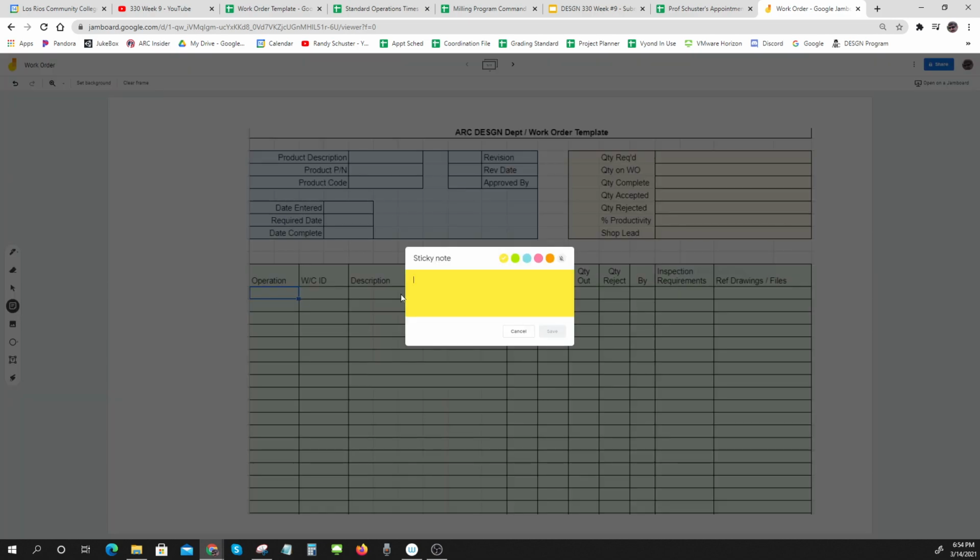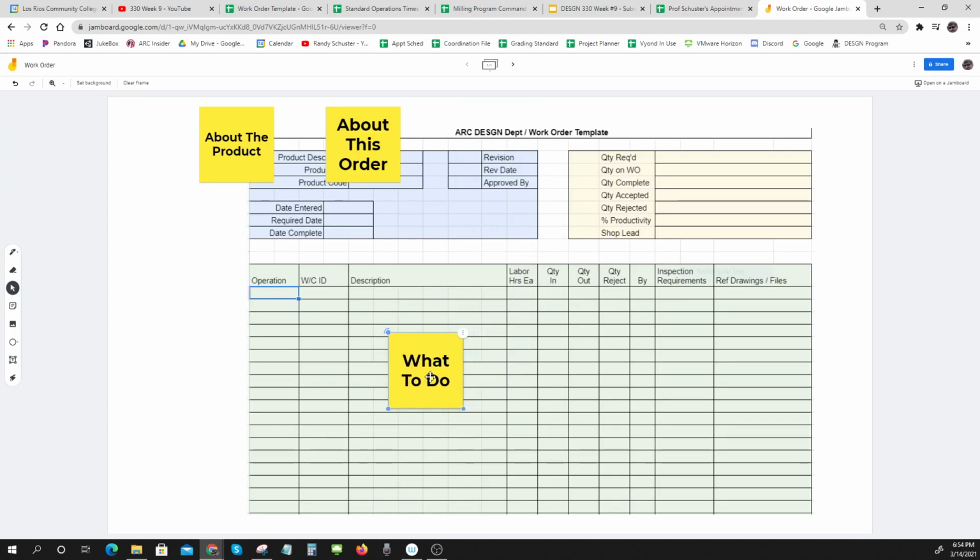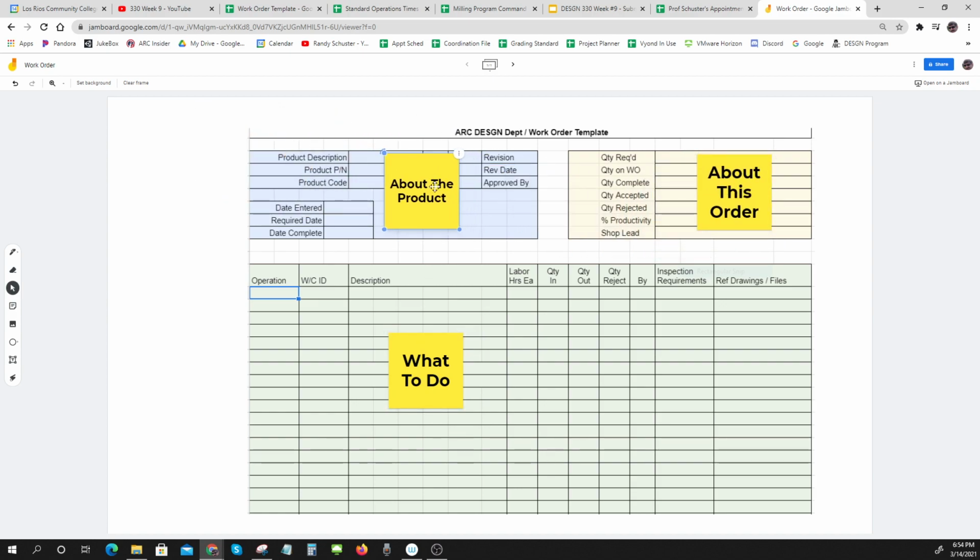So if I'm to put some sticky notes on here, one area is about the product, and another area is about this order. And then another area is the what to do. And we're going to take a look at each one of those a little bit. So here's the what to do, here's the about this order, and here's the about this product.